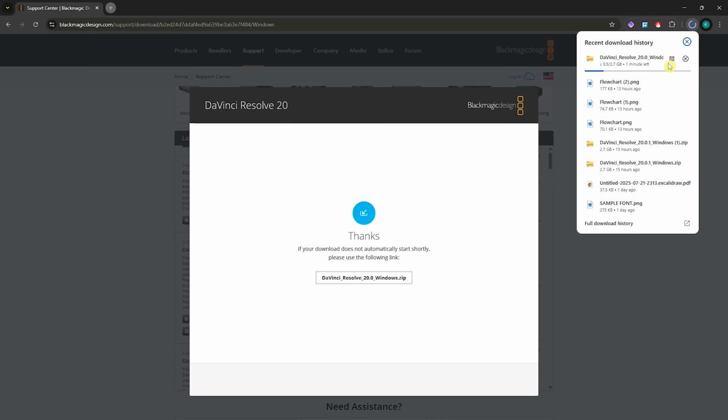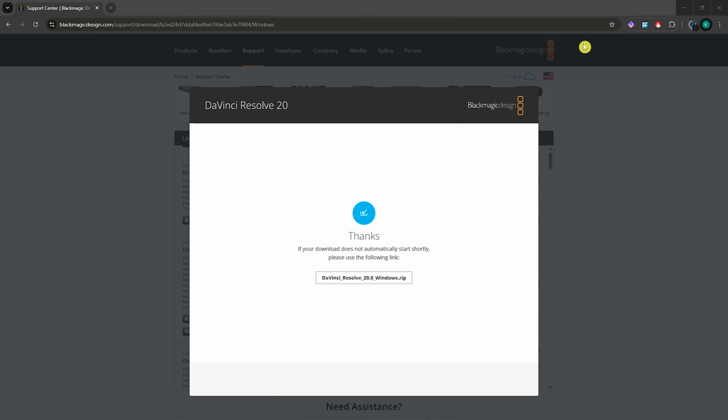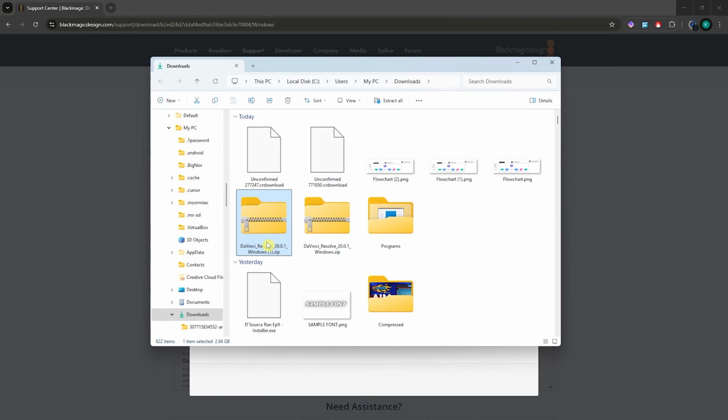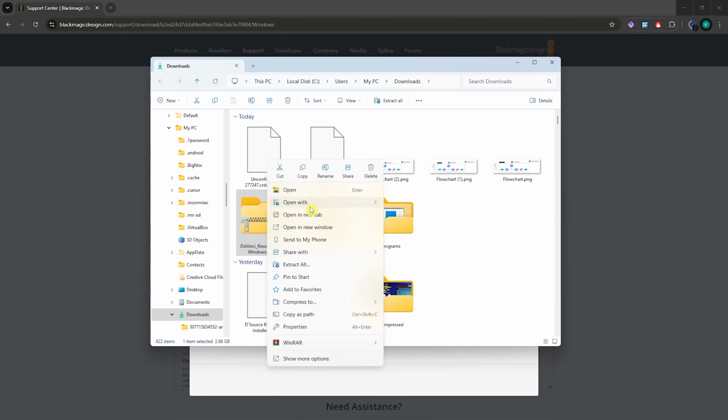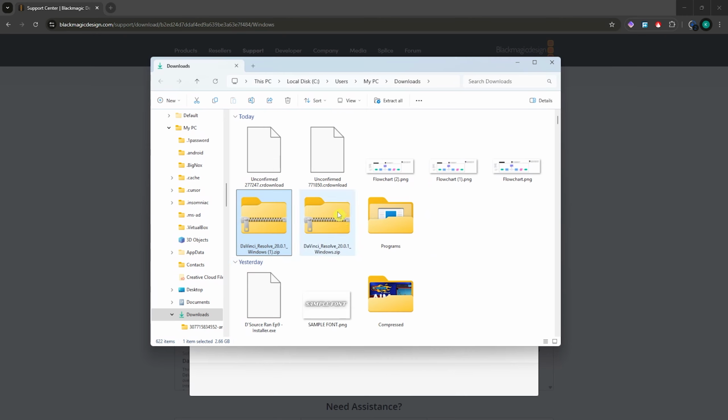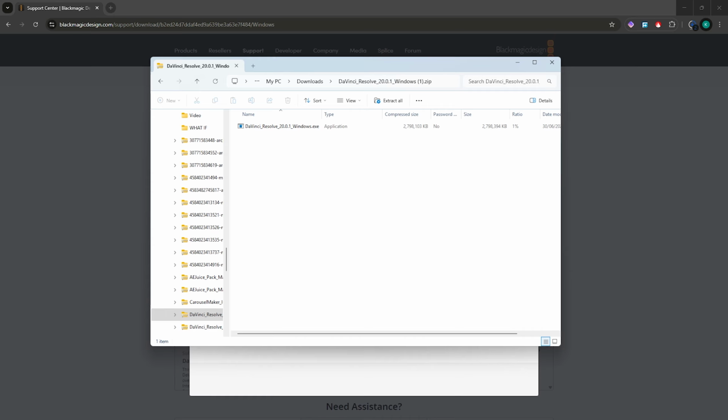In here, it is now downloading, but I have already downloaded this, which is this one. So I just need to open this file, which is now right here. You just need to right click and extract this in the file right there, extract. Then you would be able to see the installer right here inside this file, and you just need to run it, and then you'd be able to install DaVinci Resolve right here, which is this exe file.